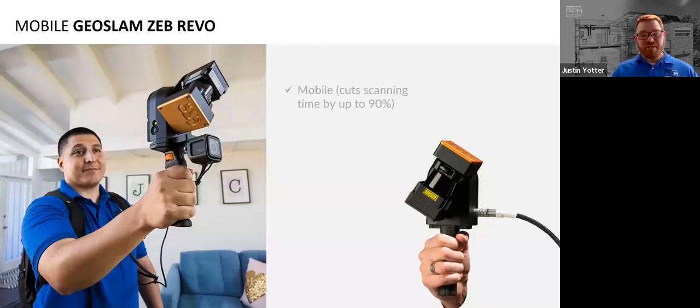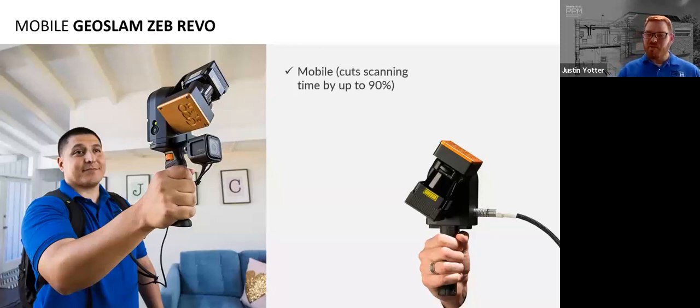First, this is the GeoSlam ZEV Revo. The trade-off for a less colorful point cloud or a hyper level of precision is that with a mobile scanner, you greatly reduce your time on site taking measurements, because scanning is done continuously while walking through a space and does not need to be mounted to a tripod.